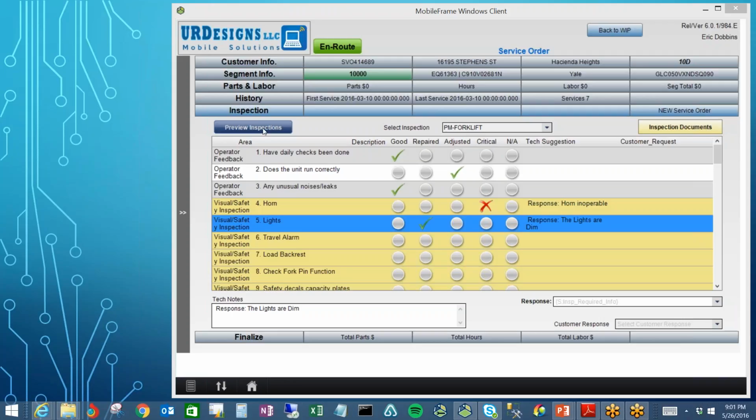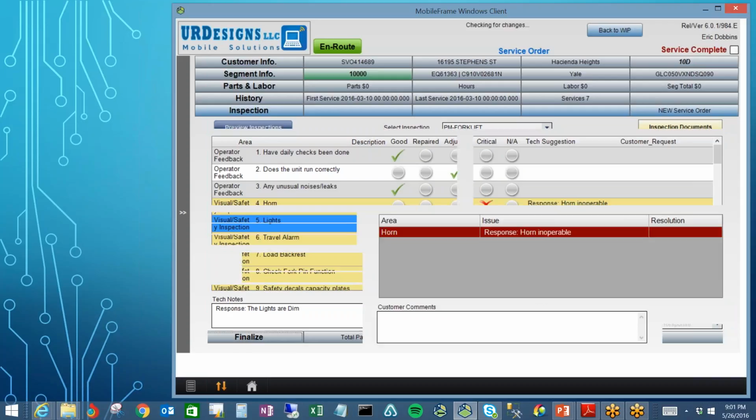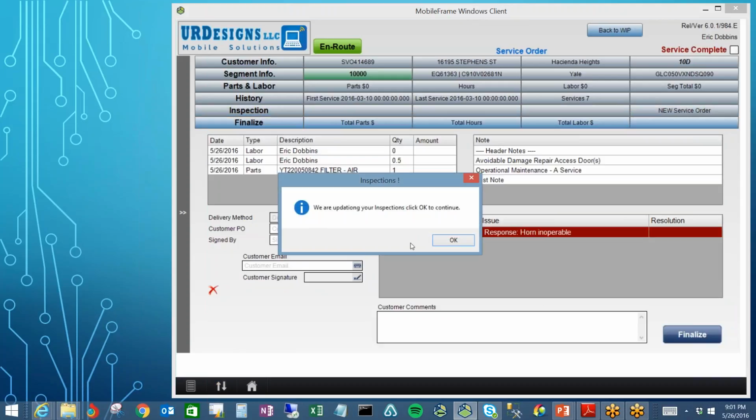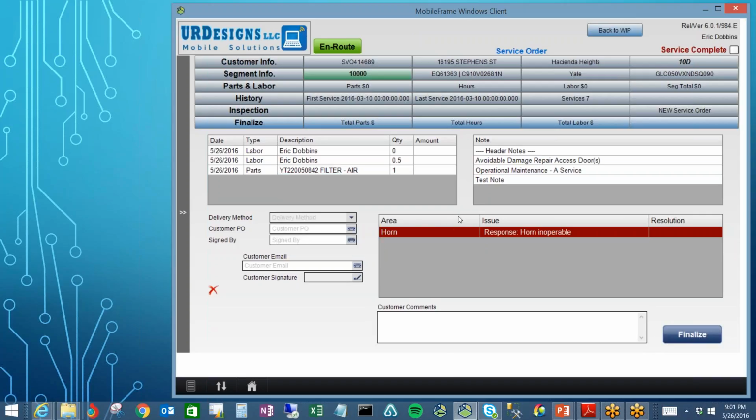Now that we've finished with our inspection, we're going to go to our Finalize screen. Our Finalize screen is set up so that we can see lots of information that is being passed over. Now, if you're passing here directly from the inspection screen, it takes a couple moments, but it will write the inspections into the service order. So it just pops up a button to say, please hold while we do that.